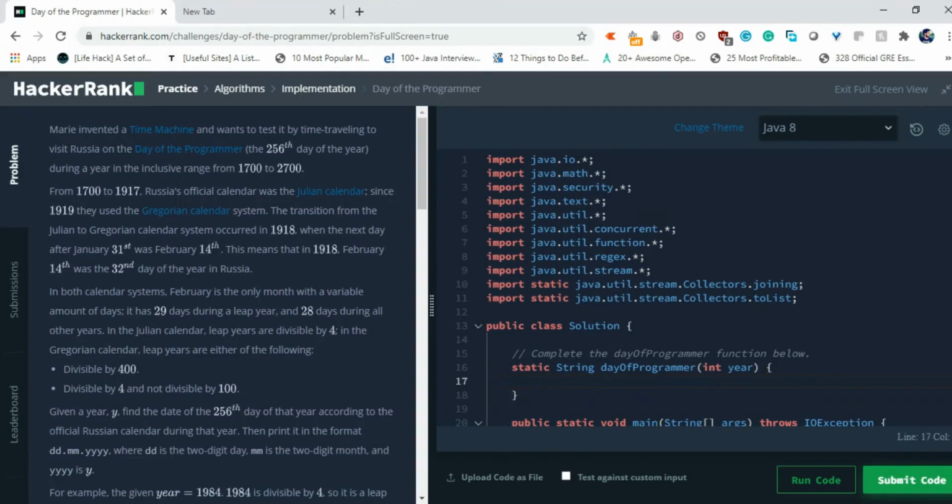First of all, the return type is string, so let's take a string S, and we already know that the month will be September. So let's take 09 and plus we are given a year. Year is an integer, so convert it to a string using toString and pass the year.